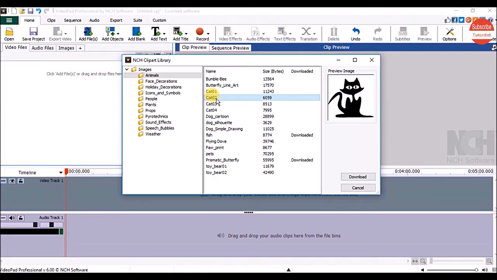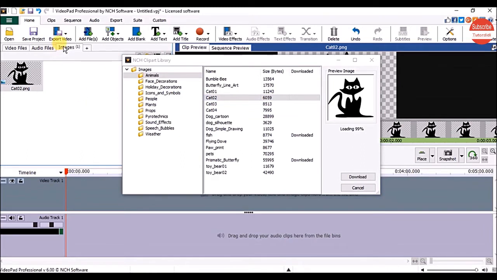And if you want to download it to your computer, click on the download button. And you can see it will get added in the images bin. Click on the close button to close the window.